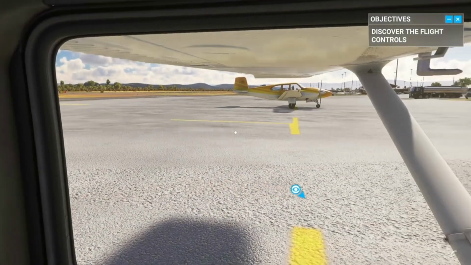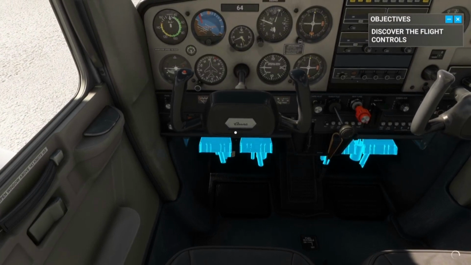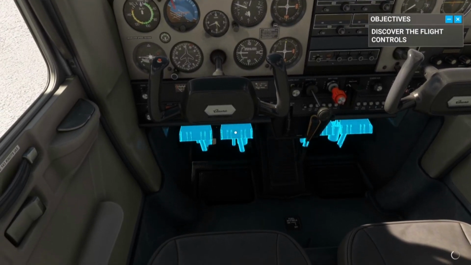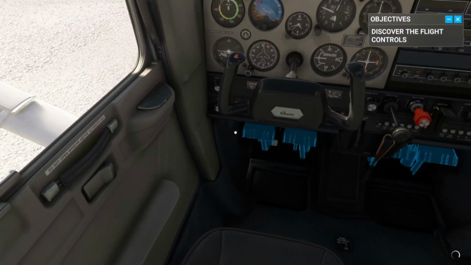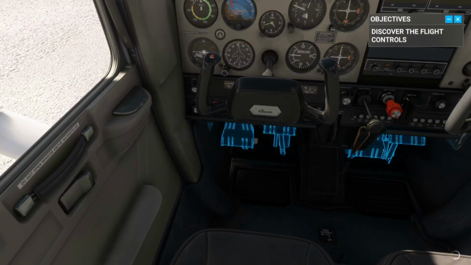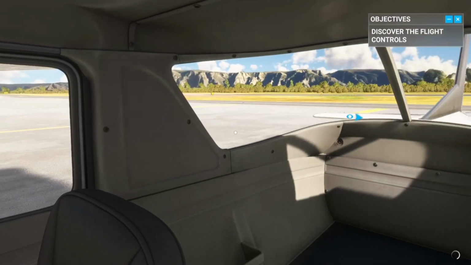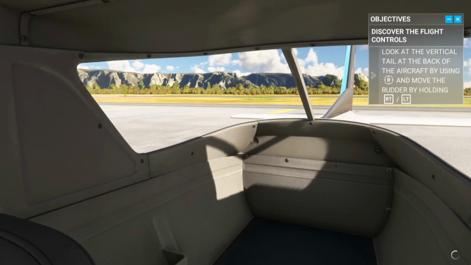Down at your feet are the rudder pedals. They steer the aircraft when you're on the ground. The upper part of the pedals also control your brakes. In the air, they control the rudder at the end of the vertical stabilizer to yaw the aircraft. This is mostly for small corrections, for coordinating turns or compensating for a plane's tendency to pull left during takeoffs and climbs. Look at the vertical tail while operating the pedals to see the effect on the rudder. Great!